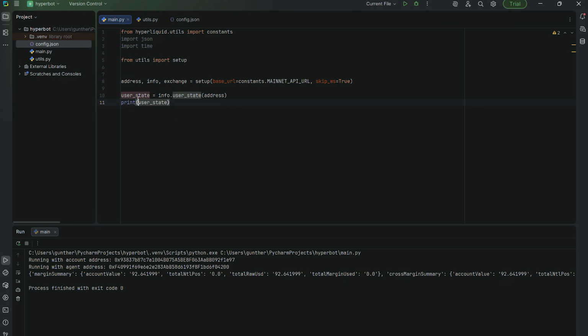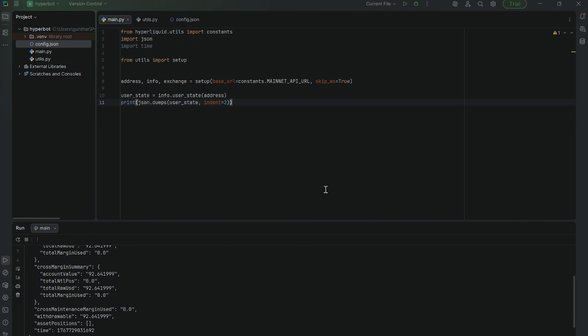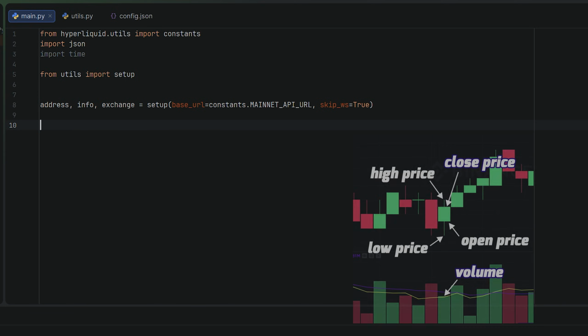We can also represent the info in a readable view. Use JSON for this. And now you can see all the needed info about my account, like balance in USDC, or open positions. Alright, now I want to get candles info like open price, close, high, low, and volume. You will use this data for indicators and strategies.